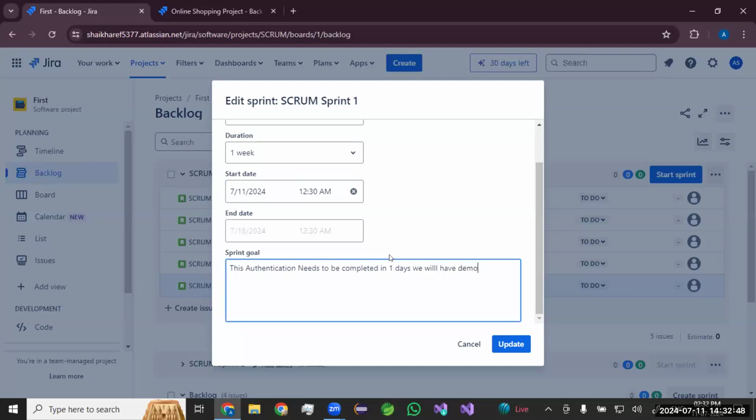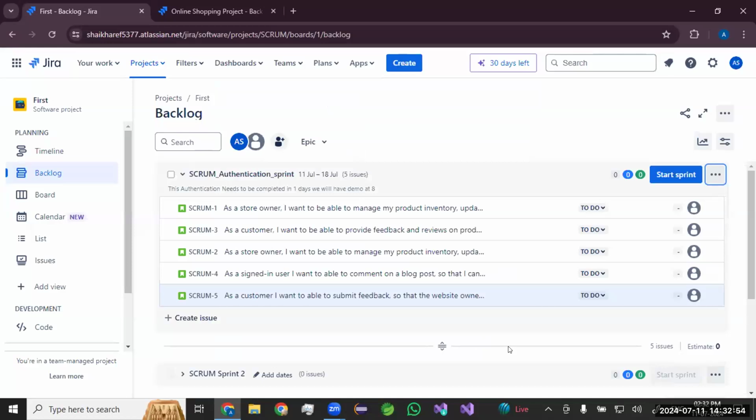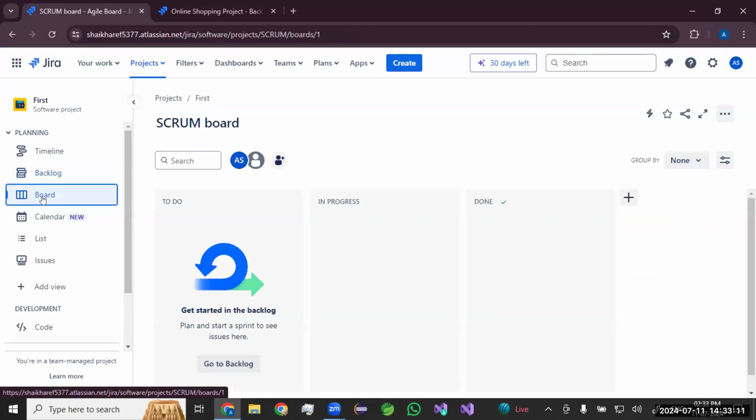We are using this tool. Update. Has it been started? No, sir. Can you just go back and you will find something called board. On the left hand side you have backlog. Below backlog you have something called board. So this is the Scrum board. This is what you call the Scrum board.